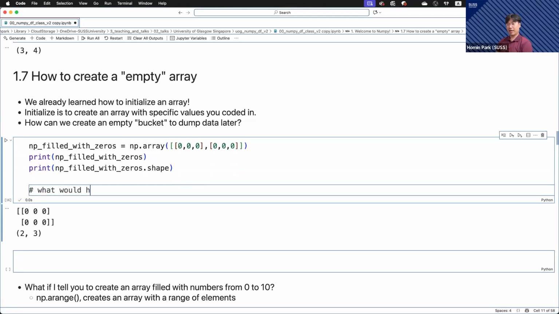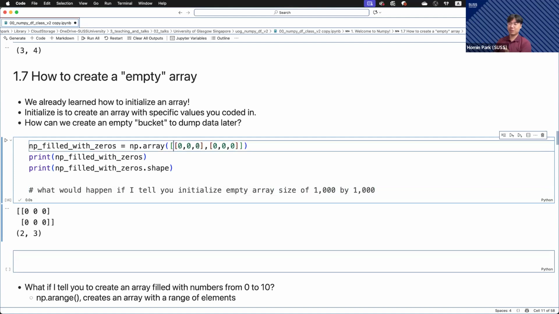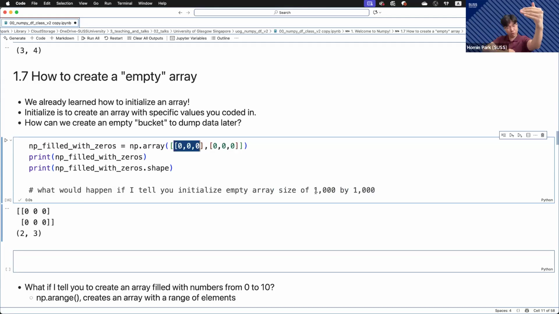What would happen if I tell you to initialize, start, or create an empty array of size, let's say, 1000 by 1000? What are you going to do? What we just did here is create a 2 by 3 array, 2 rows and 3 columns filled with zeros. Now, if someone tells you to set up 1000 rows by 1000 columns' worth of zeros, can you do it? Technically, of course you can, but it's going to take a lot of time.